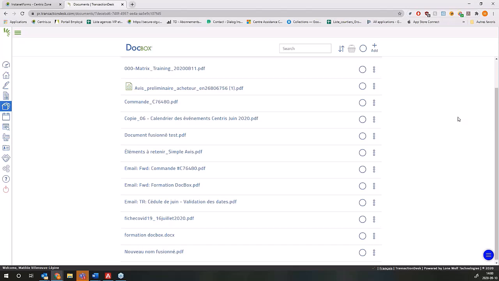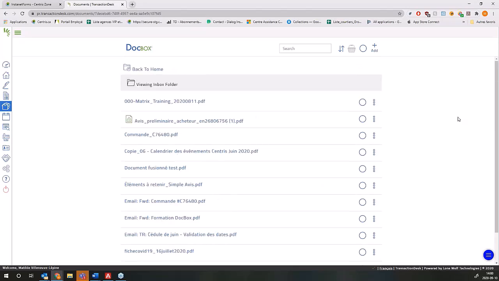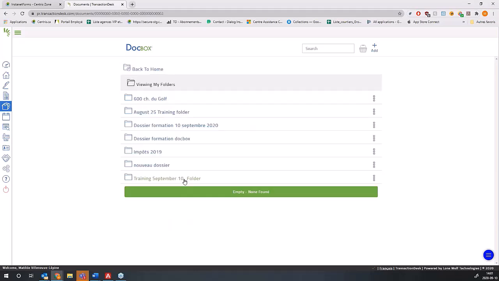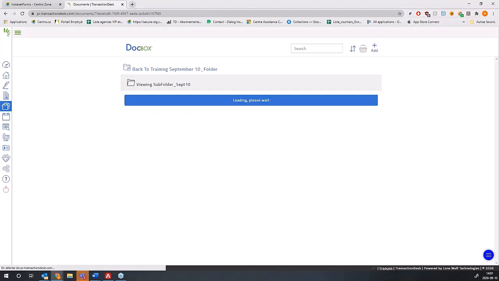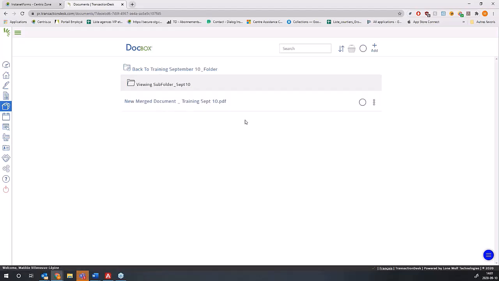So if I go back to my home, I'm going to go into my folders, and then the September 10th folder that we created and the subfolder. See those documents that we moved in the first example, they're here. So we moved them here. When you move your documents, they're going to disappear from the first folder, of course, and they're going to be in the folder that you've decided. And then I'm going to click on the subfolder here and see, I have my new merged document.